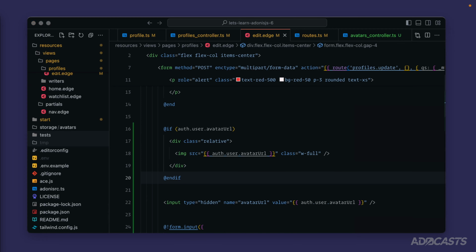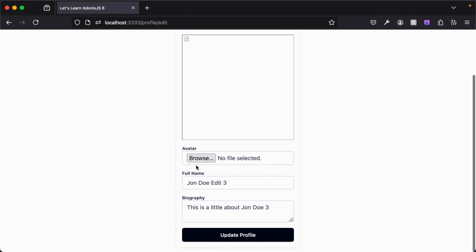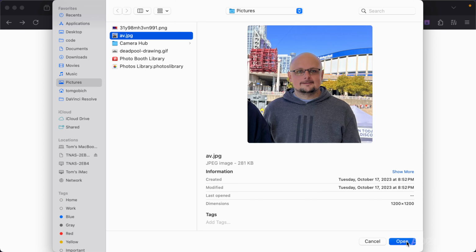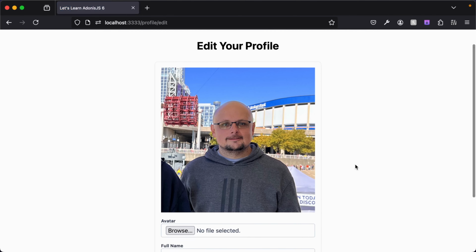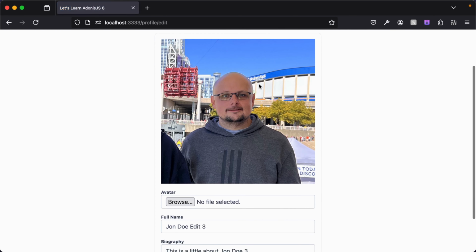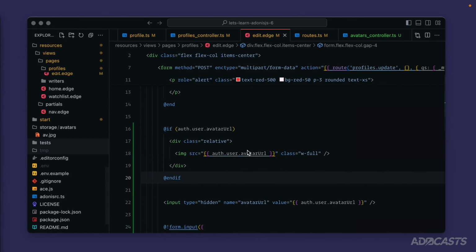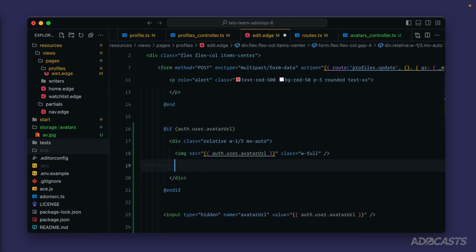And let's go ahead and see what we get. So let's jump back into our browser, and oh right, we deleted it. So let's go back into browse, hit our image, open, update, and there we go. So now we see our image because we've re-uploaded it and fixed the path. I don't quite like seeing myself that big, so I'm gonna go ahead and do width 1/3 mx-auto on that relative div there.